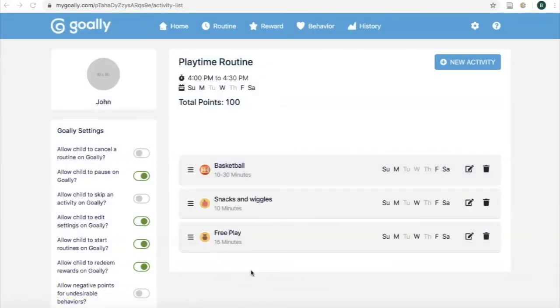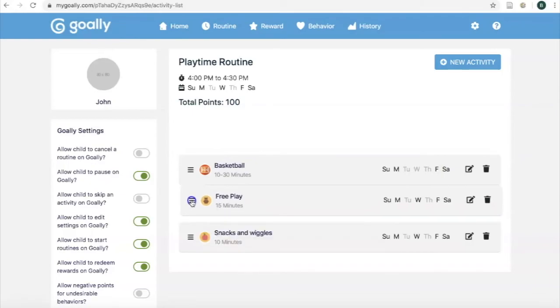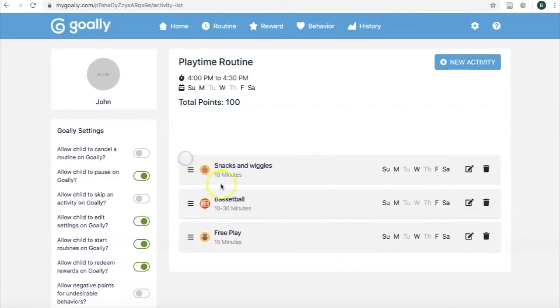So I've gone ahead and added two new activities to our routine: Snacks and Wiggles and Free Play. Now, to determine the order in which these activities occur in the routine, all you need to do is hold and drag the three gray bars on the left-hand side. So in this case, I think we might want to start with a snack and then play outside and then play whatever.